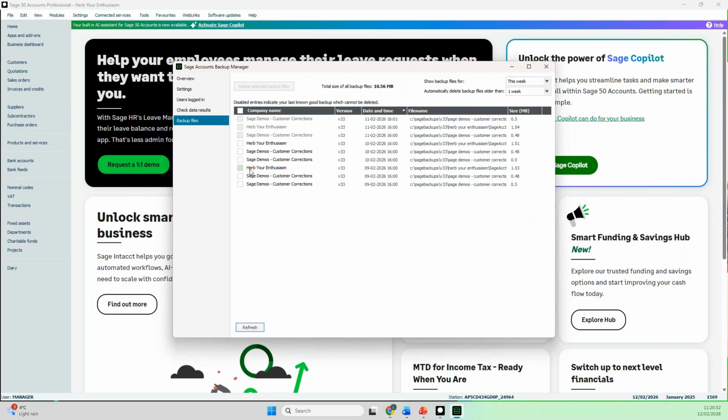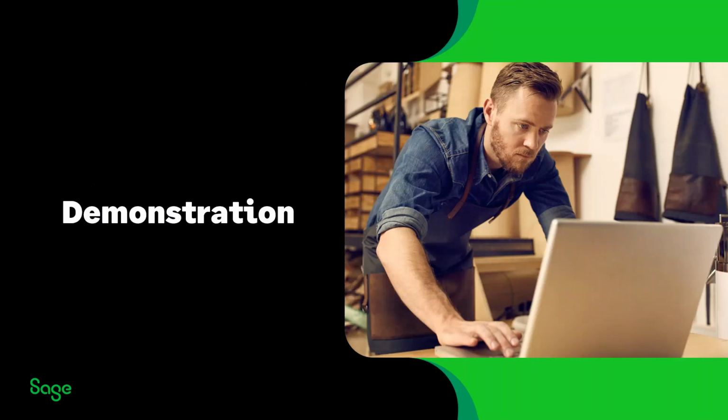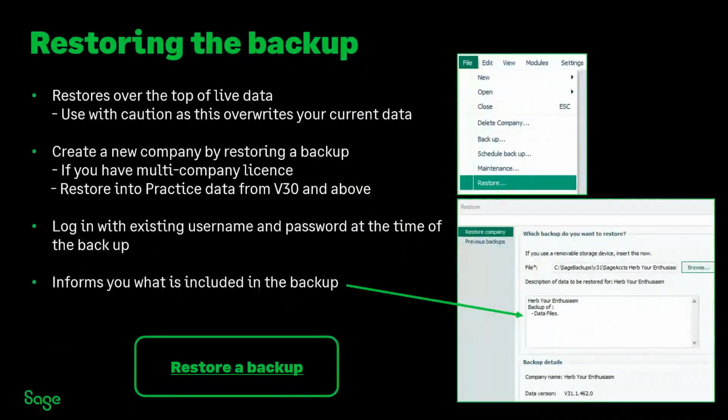So remember, I've got those 3 companies. It's taken those details there. So that's your scheduled backup. So you need to be logged in as manager to be able to go and have a look at that there. We just close out of that. And there's some more slides that I just want to pop in and show you as well about restoring a backup. So we'll have a quick look at that now.